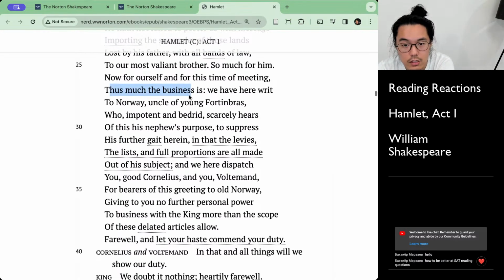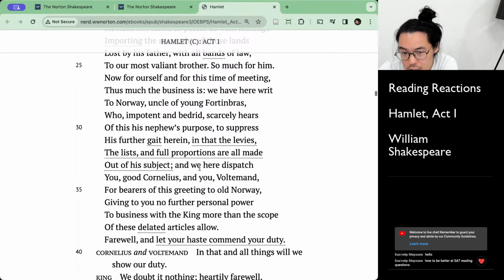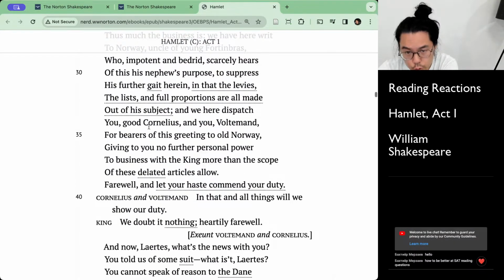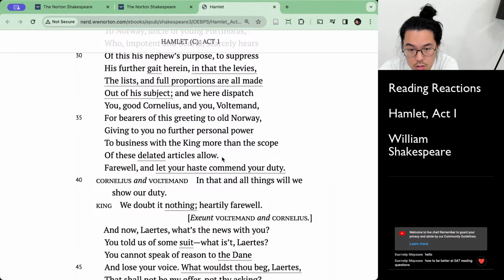Thus much the business is, we have here writ to Norway, the impotent and bedrid uncle, scarcely hears of his nephew's purpose, and in that the levies, lists, and full portion are made out of his subject. So the weak uncle is not stopping young Fortinbras. And we here dispatch you, Cornelius and Voltimand, our ambassadors, with this greeting to old Norway, giving you no further personal power to business with the king. Okay, so do your job.